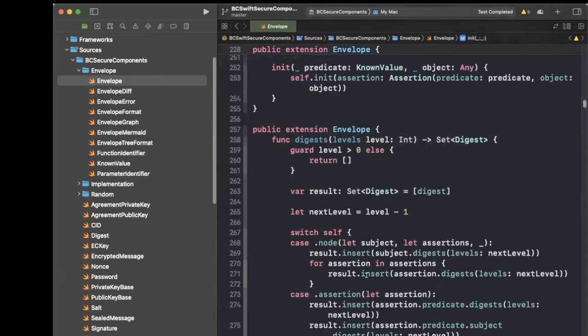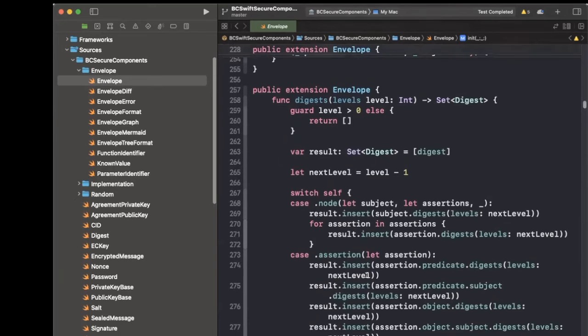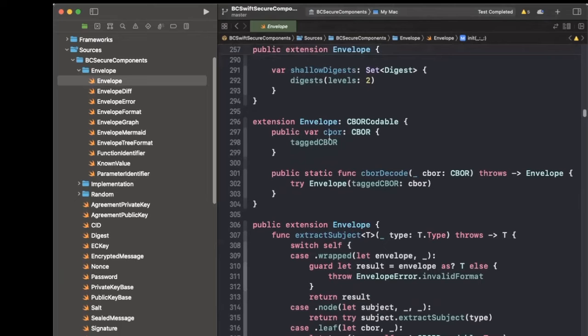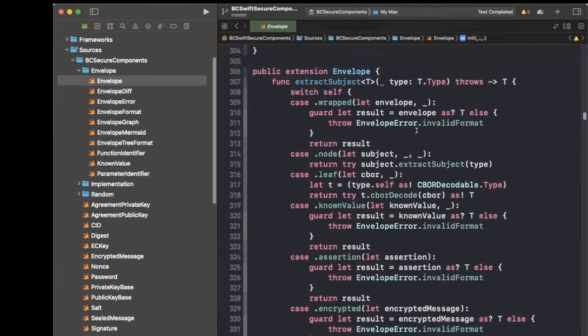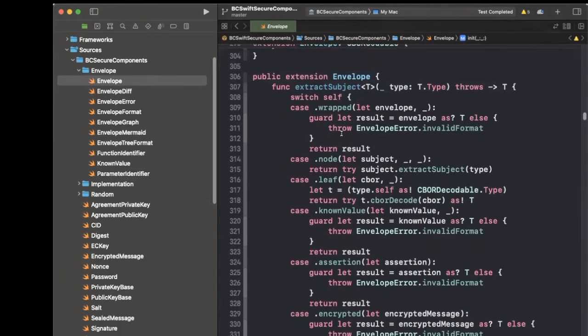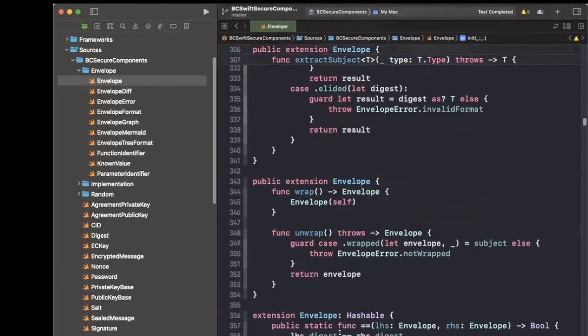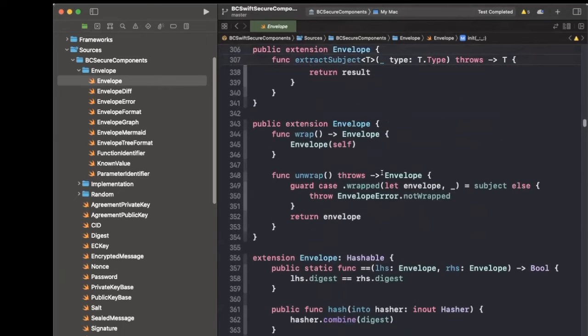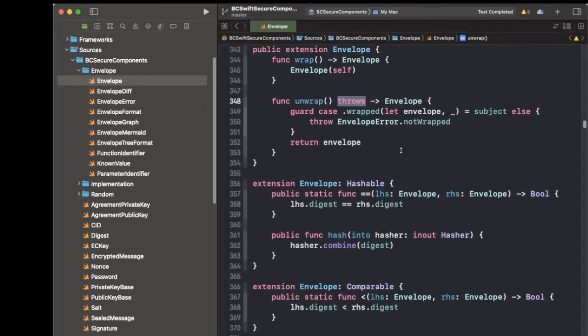You can ask for every single digest in an envelope. There's a number of methods here which walk the whole envelope tree, for various purposes. You can ask for the CBOR encoding of an envelope. You can decode an envelope from CBOR. You can extract the subject as a type of an envelope, and again, it decides based on what case of the envelope we're talking about how to do that. You can wrap an envelope in another envelope, unwrap an envelope, things like that. You can wrap in an envelope, but if you try to unwrap something that's not a wrapped envelope, it'll throw an exception. So I try to make it so that all the standard cases are covered very easily.